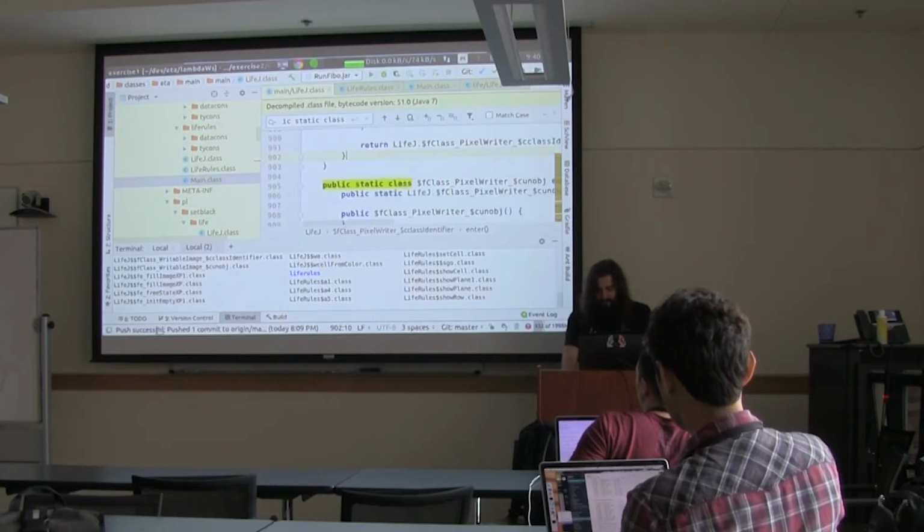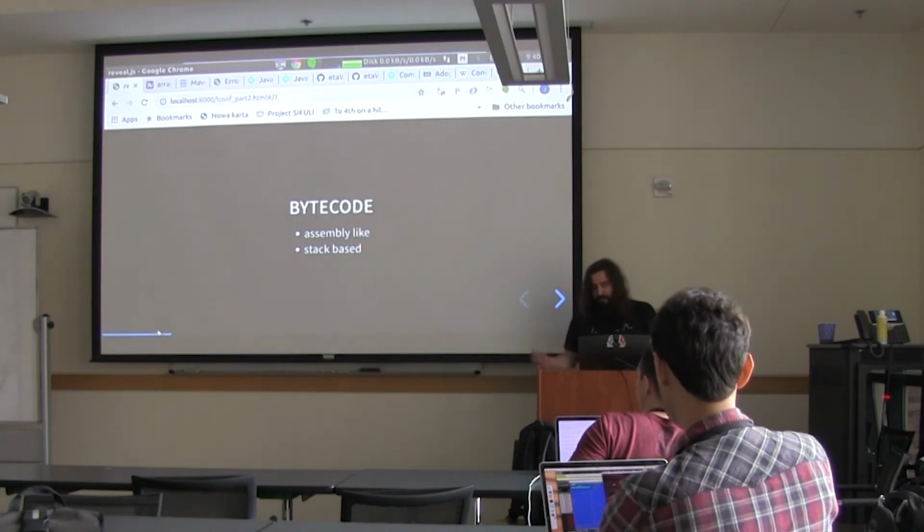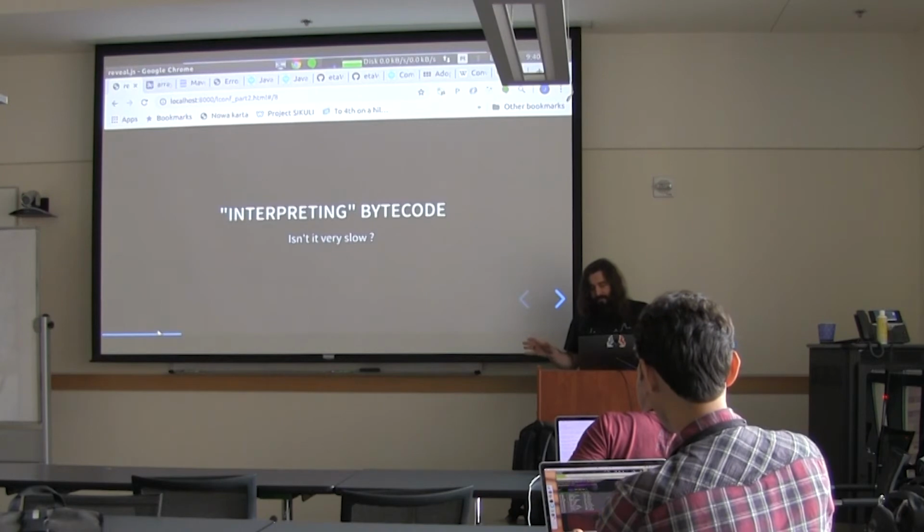So this looks like that. Let's go to the next point so we can decompile. Bytecode is assembly-like, but it's stack-based. This is very important. So maybe now the problem, interpreting bytecode.